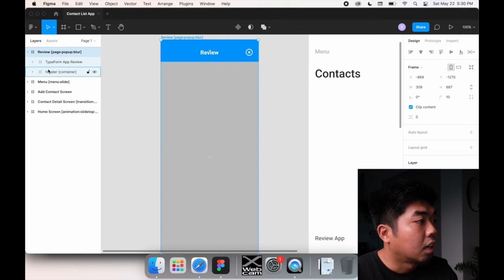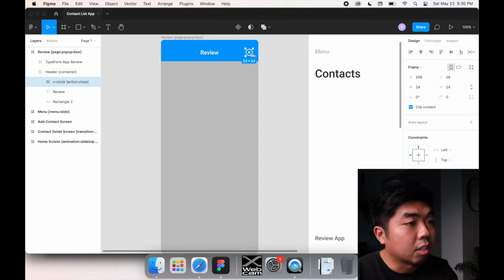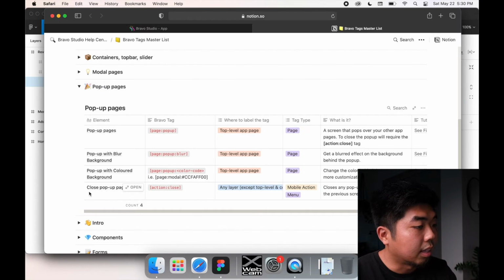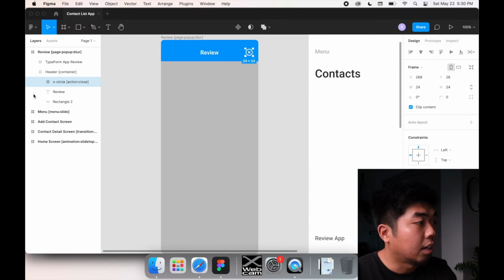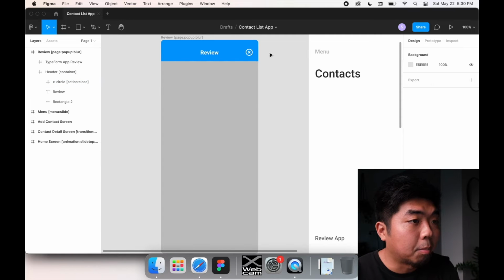Within that, in my header section, I have this little icon here, this close icon, which we had to enter the action close Bravo tag. So again, this one here, action close, and this is going to let Bravo know that if someone taps this X or close button, or whichever button we choose to, it's going to close out of the pop-up.